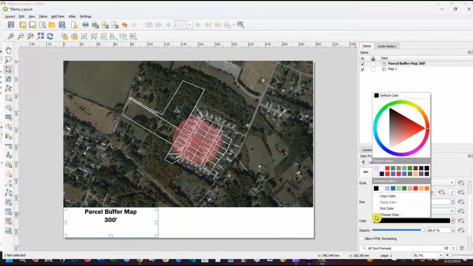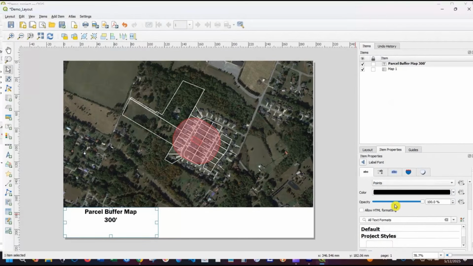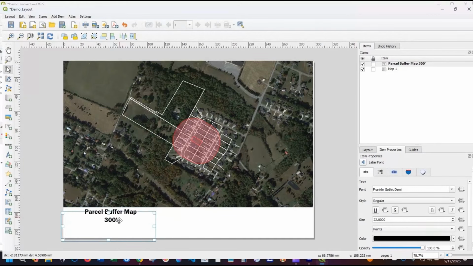I could change the color if I wanted to, but I'm just going to stick with black. Looks like we could change the opacity if we want. And I could also move this around just a little bit more, just customize it to my own liking.